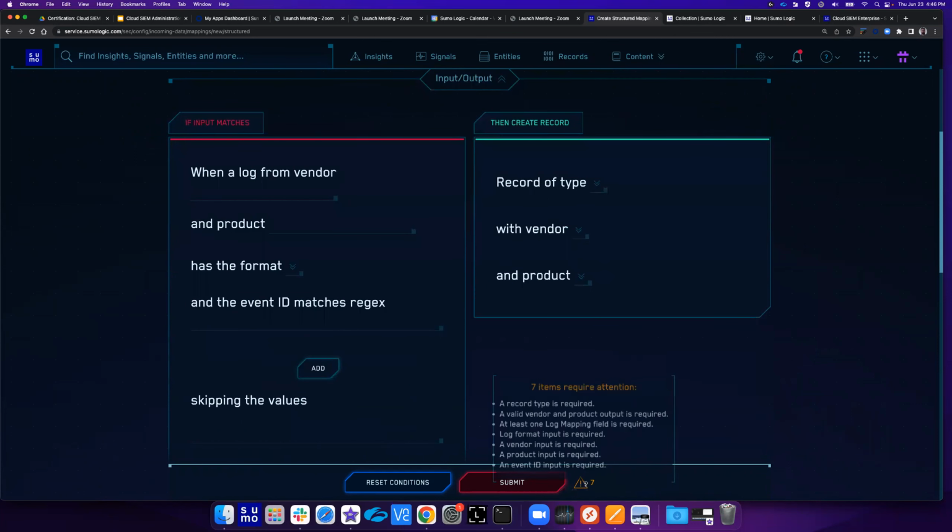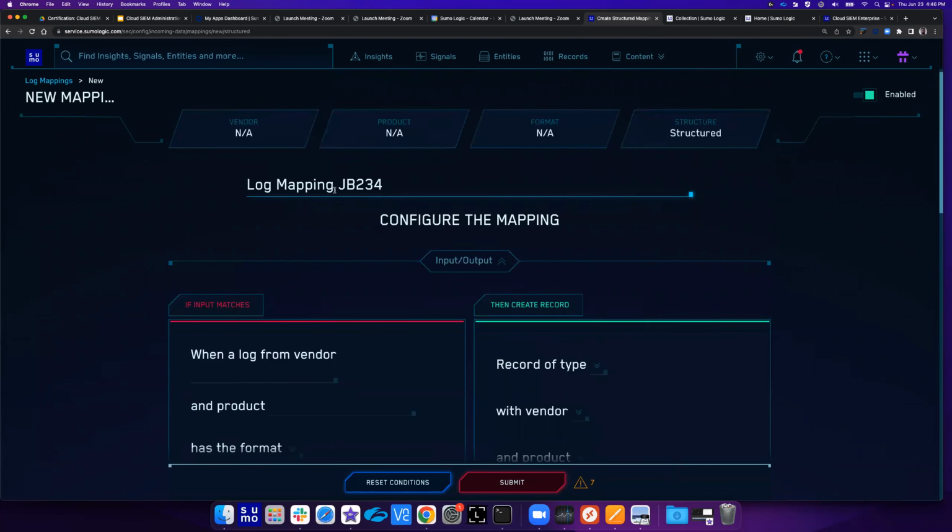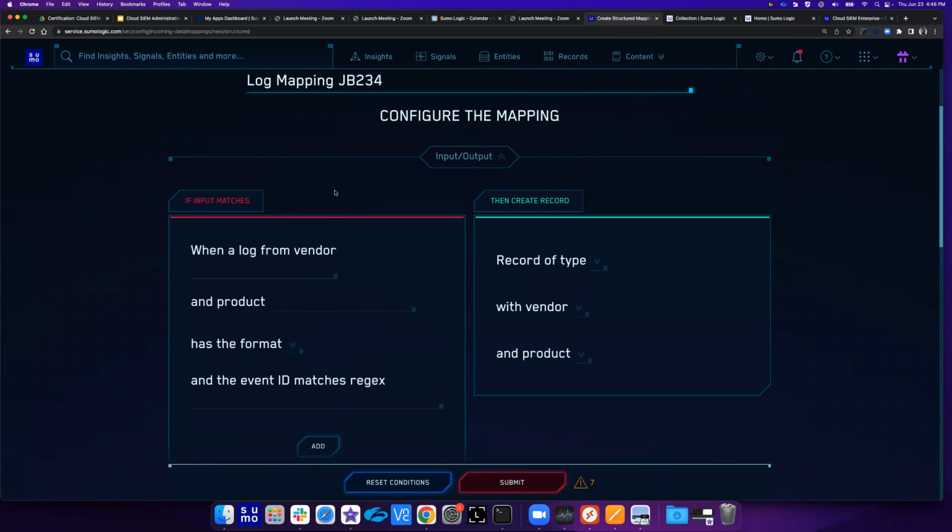Now we need to fill in a bunch of stuff because the system is telling us there's 7 fields that we need to enter values for. And so we're going to go ahead and do those. So we got our name. Under the input matches, for the vendor and the product, we want to specify those vendors and products we just created in the previous step. We want to specify the format, once again, JSON.